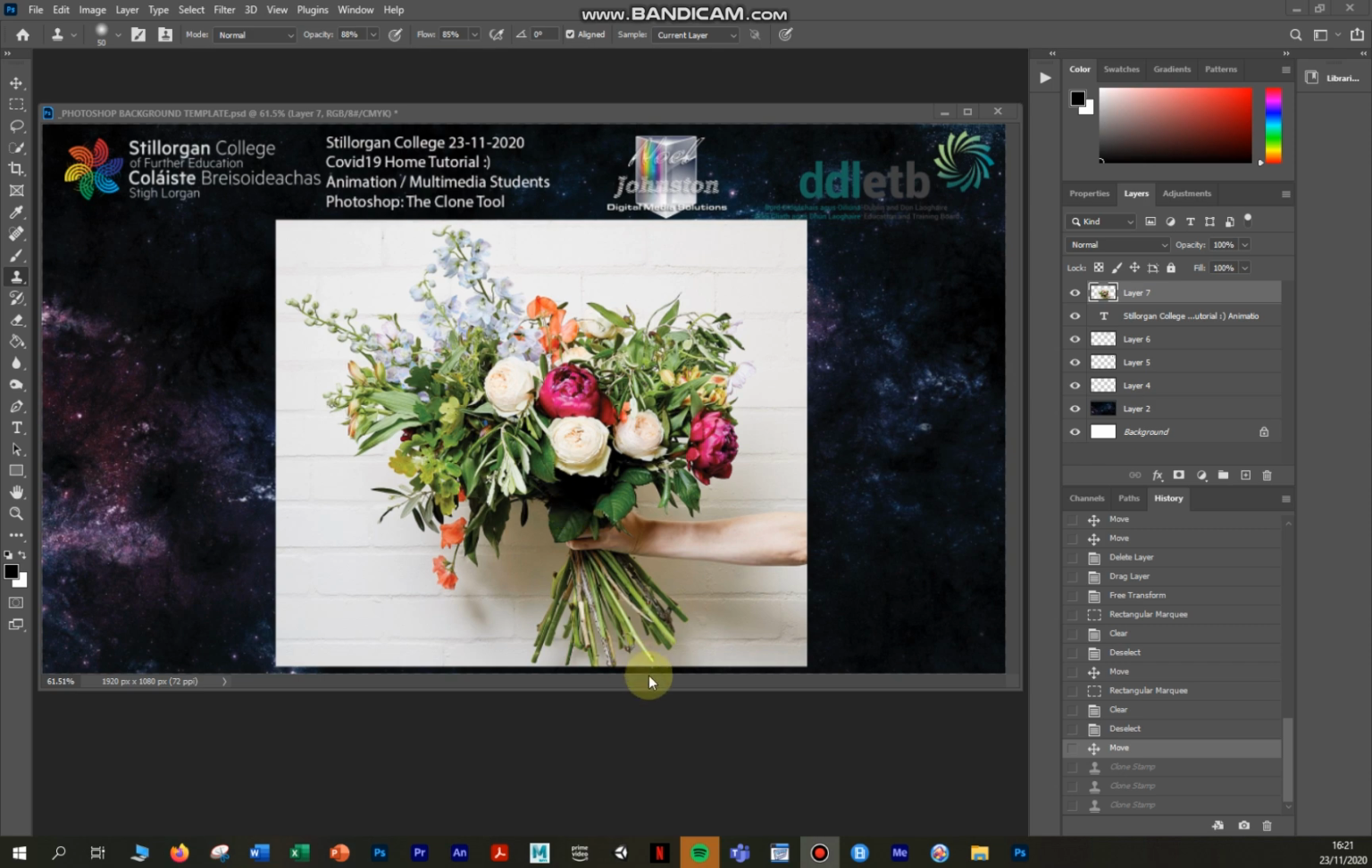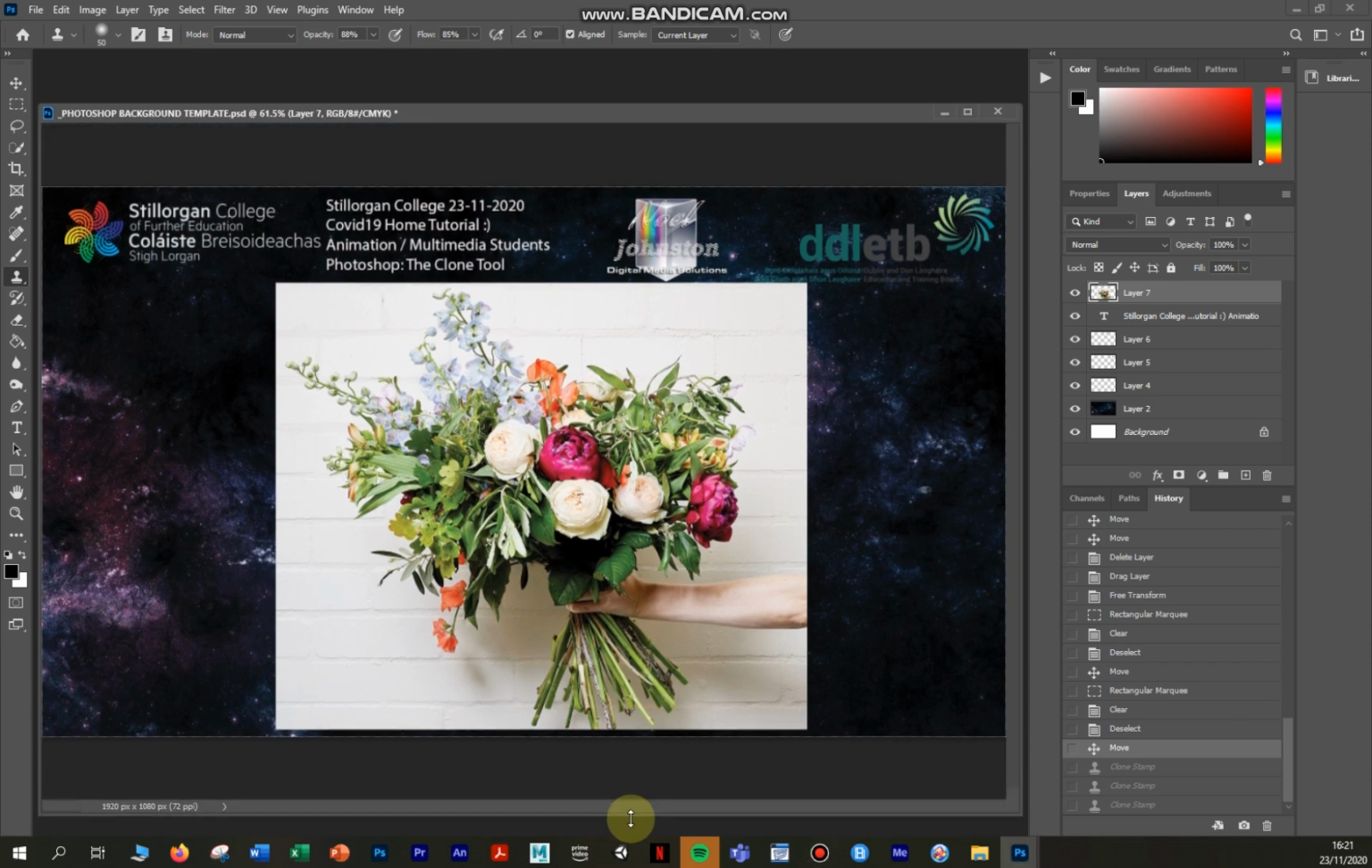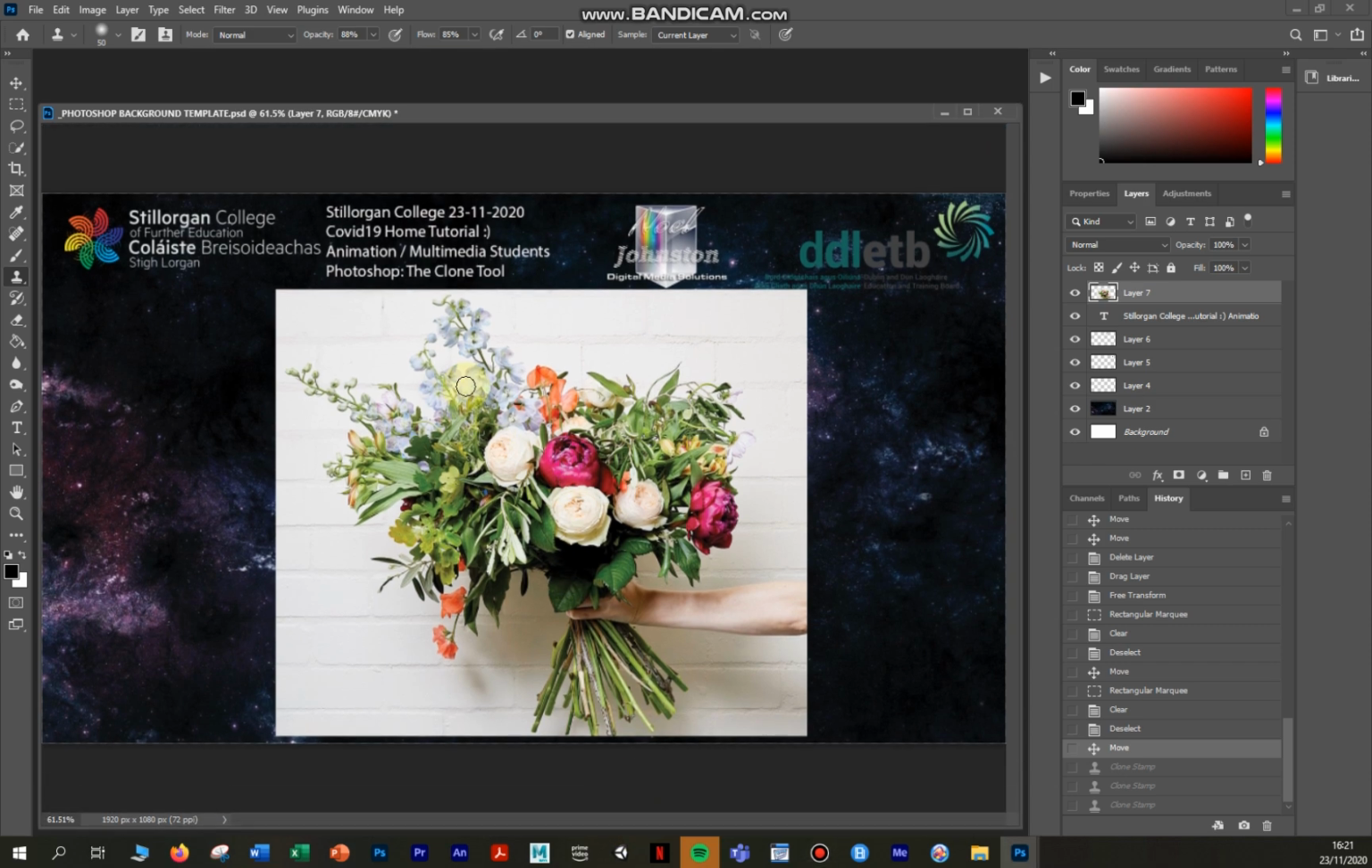Hi guys, following on from our list of tools that we have to use in assignment 1, I'm going to very briefly look at the clone tool in this video. Now the clone tool, like it sounds, is used for cloning parts of an image to another part of an image, and it's reasonably straightforward.